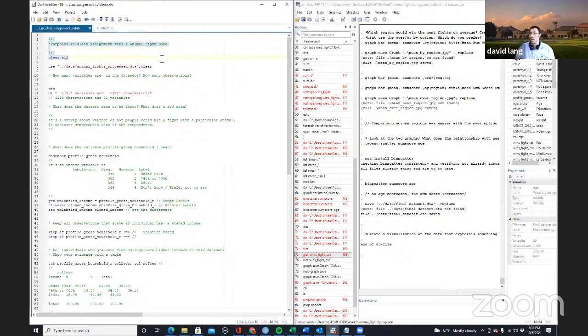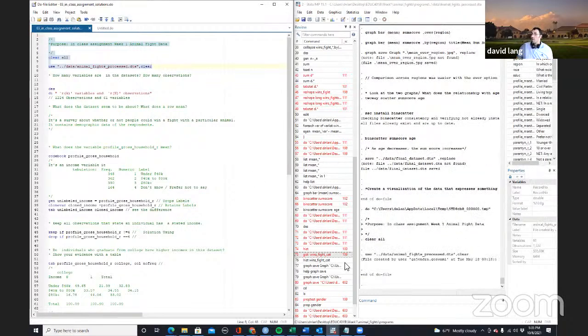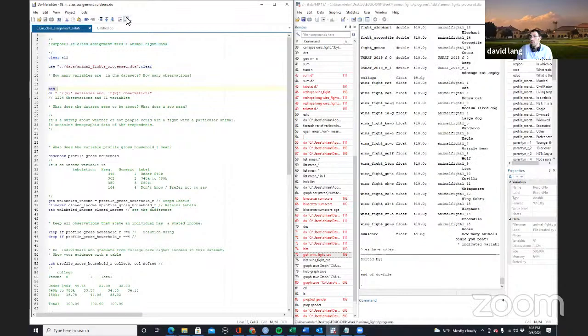So the first thing I did was, this is just a modified version of the problem assignment, and we'll rerun everything up until you got it. We got our clear all, so we cleared our workspace. We're using the file that we're supposed to. And our first question: how many variables are there in the data set, and how many observations? So the command we're using right now is called describe.